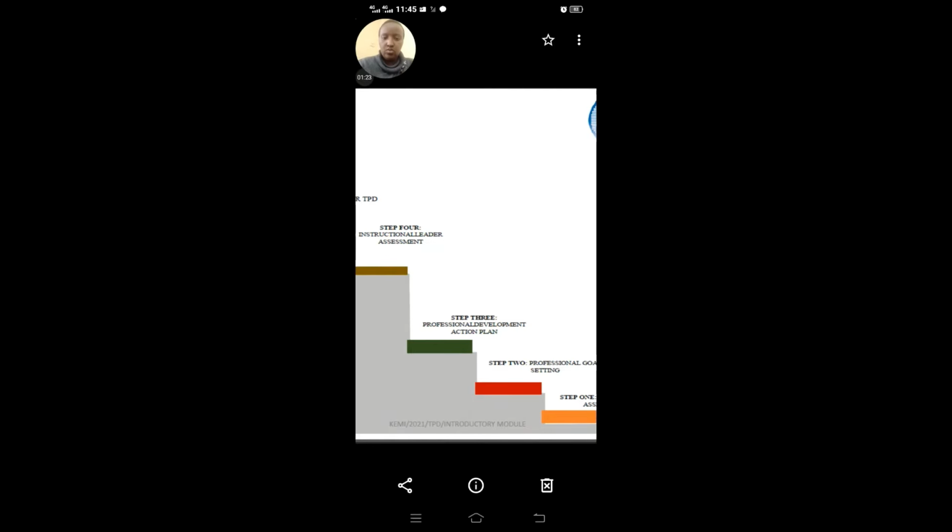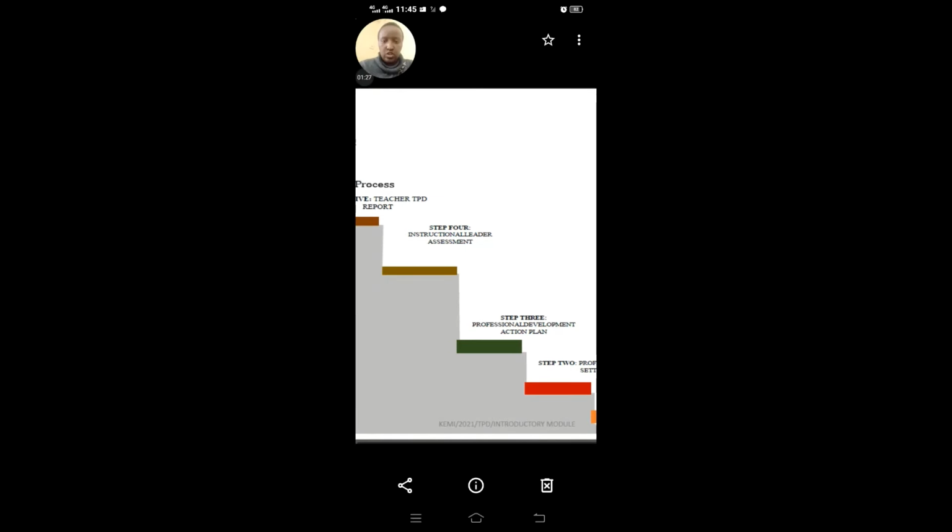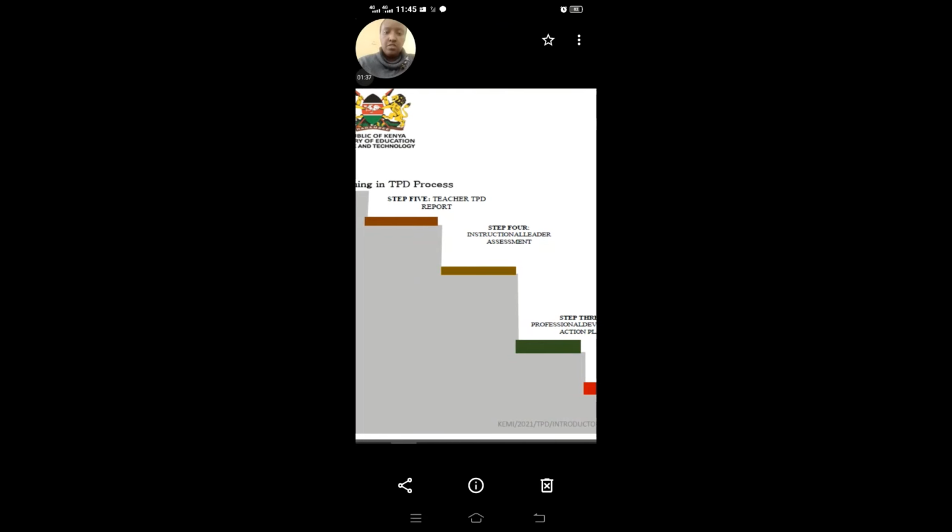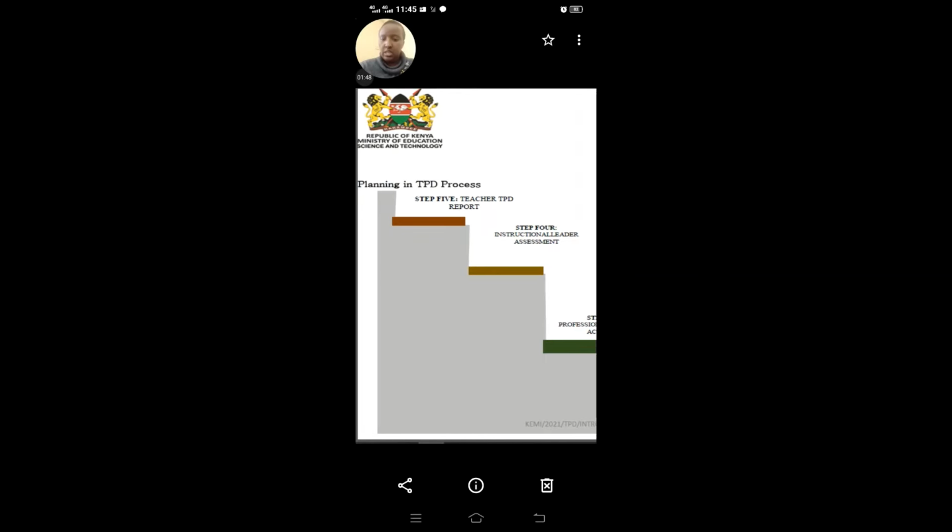This is where you write down exactly what you're going to do. Then step 4, instructional leader assessment. After you are done with the action plan, this is where you give it to your instructional leader, that is your head teacher or principal, to assess you. Then step 5 is for the instructional leaders, where they give the teacher TPD report of whether you have identified your gap and the steps you have planned to take in implementing that. So that is the schedule.